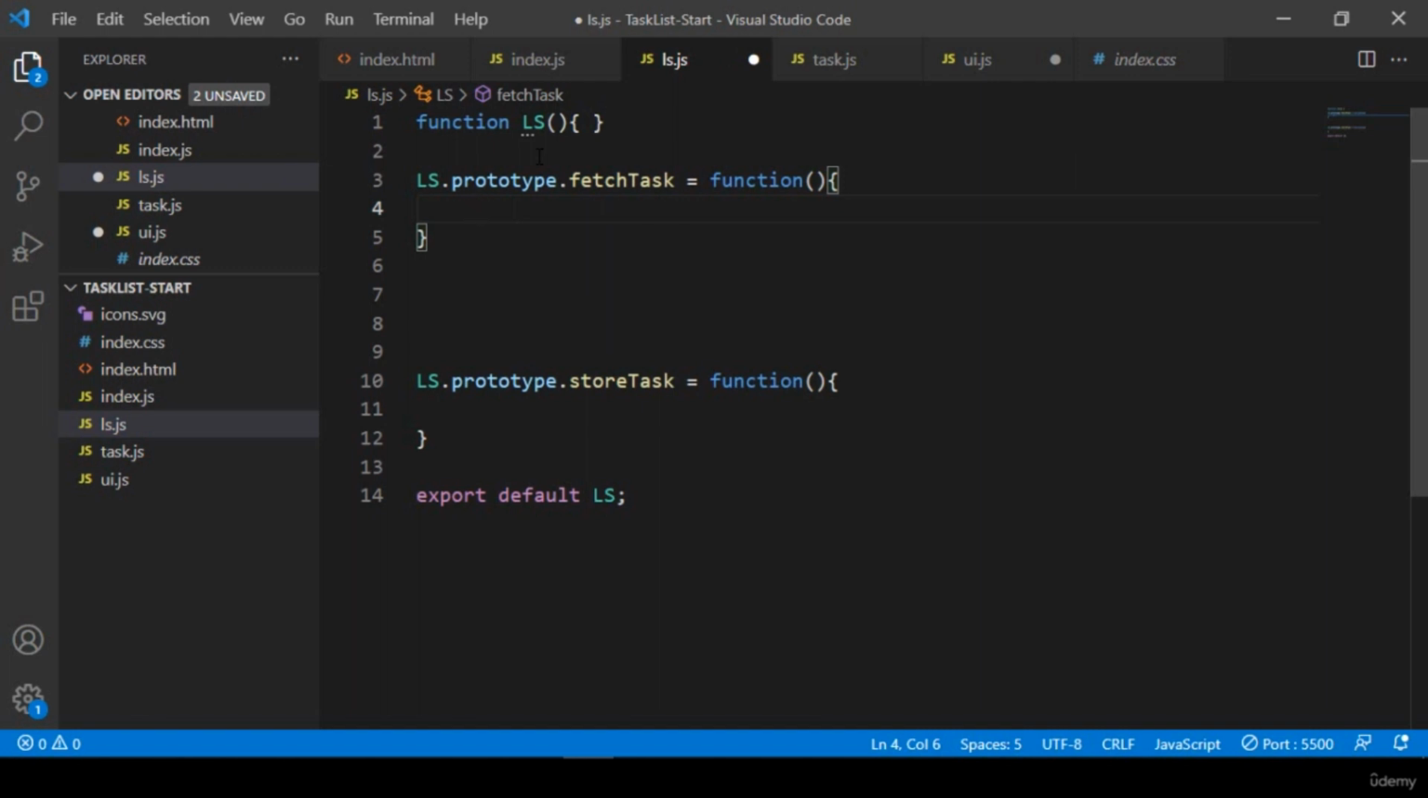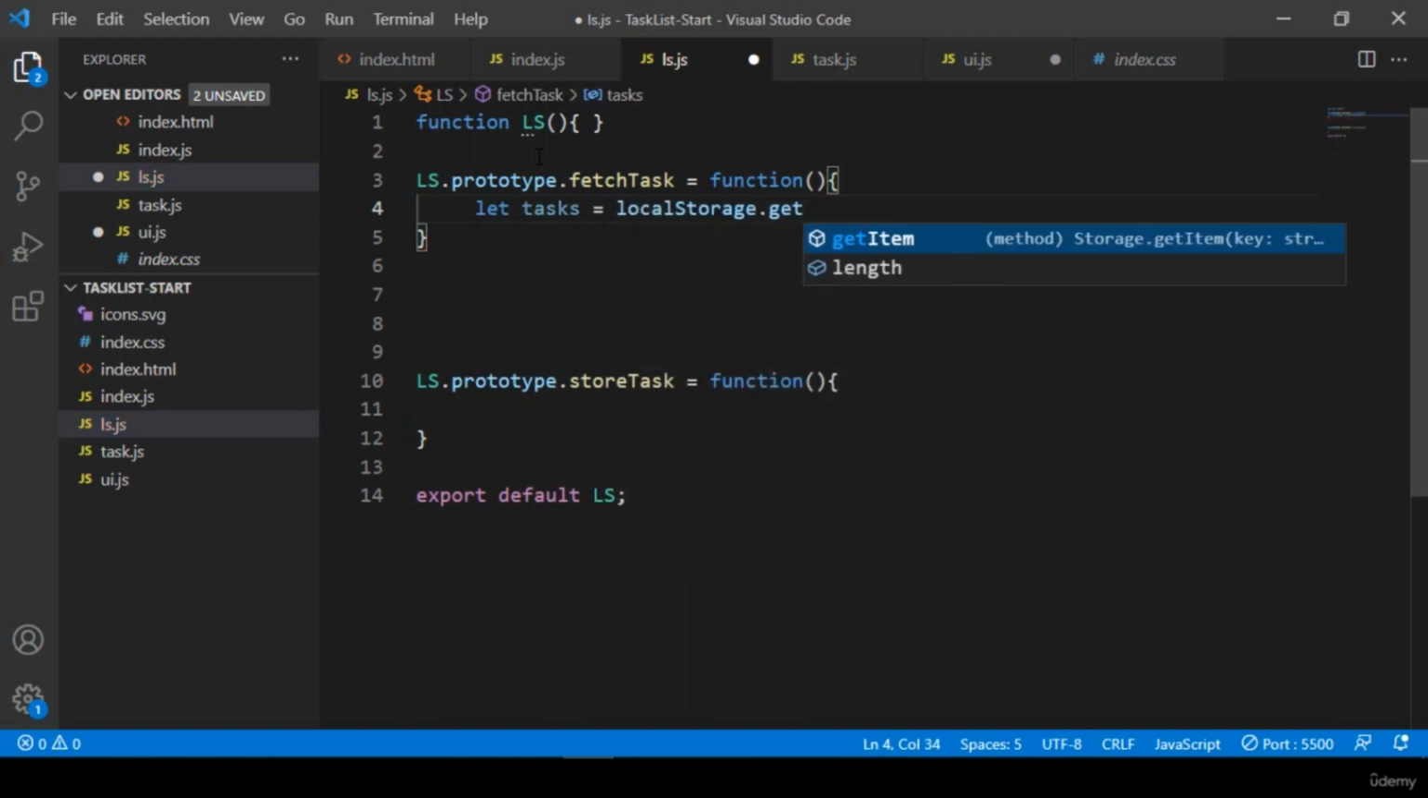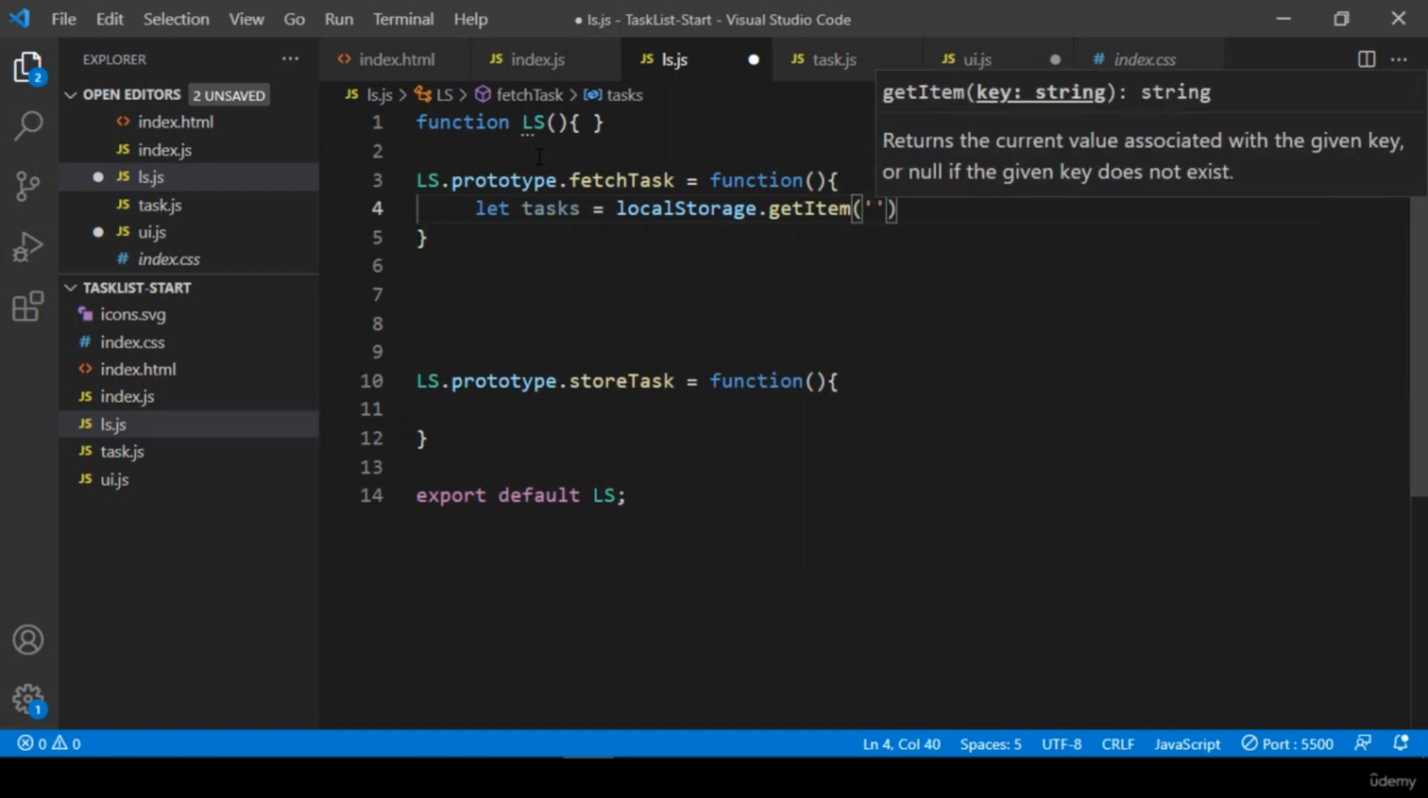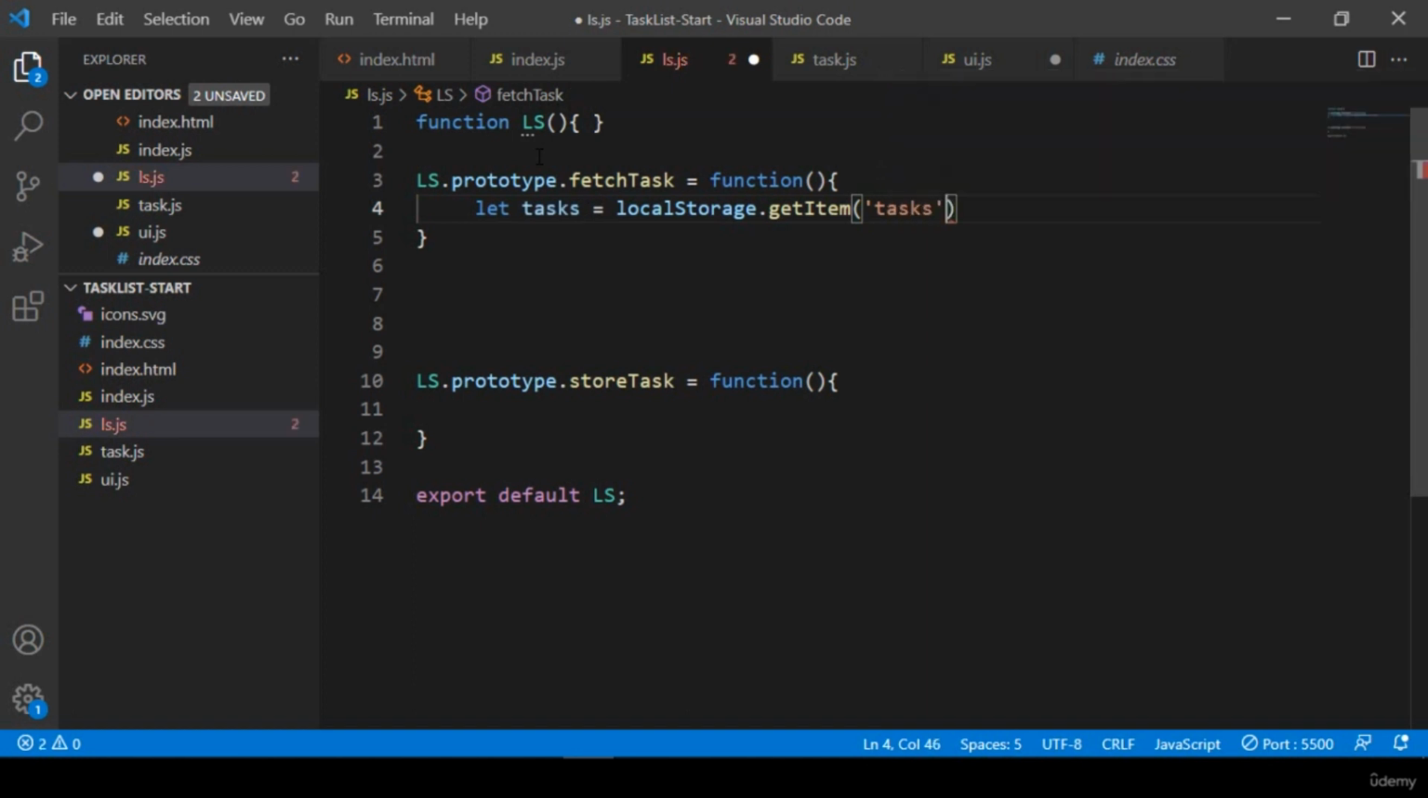If you want to get this item, there is another method called getItem, right? So I take one variable, I name it task. Now I want to do this in our local storage. So into this local storage, I want to get all our items, and I want to check whether there is any task or not. I make it as a task. So is there any task or not? With this it will be checked, and it will take all the data into this variable.